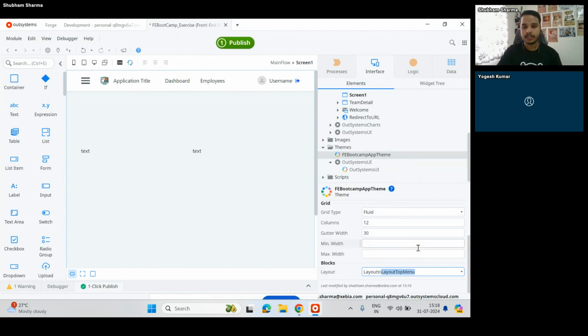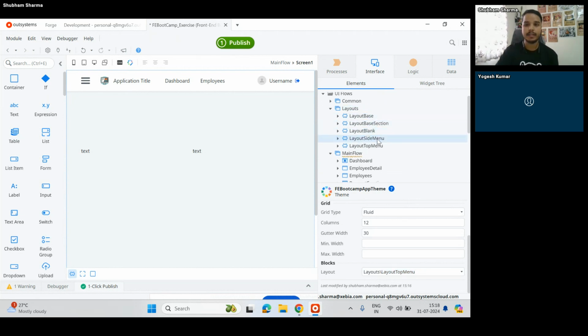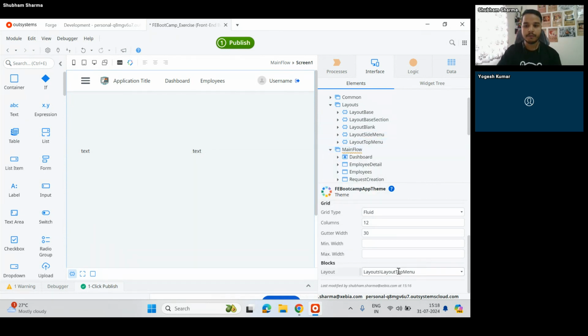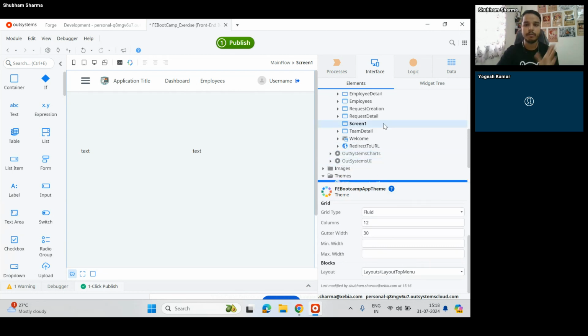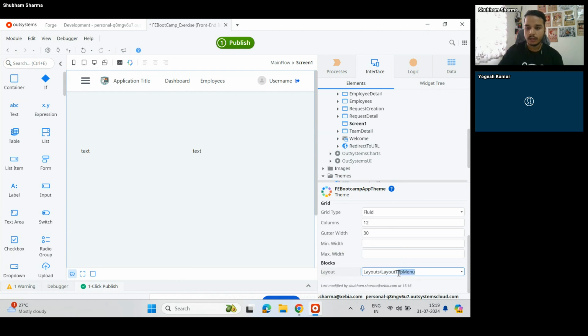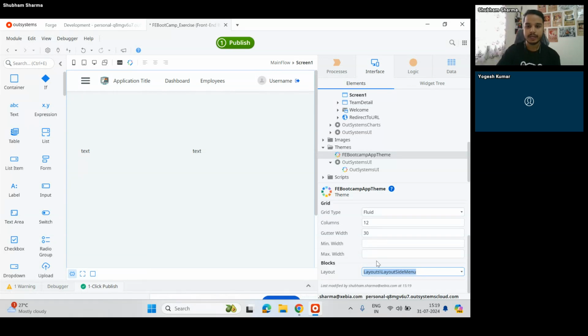So from here, you can customize which layout you want to select as the default layout. For instance, let me say I want a different layout. In the layouts UI flow, I have base section, blank, side menu, and top menu layout. By default it's top menu. But if you want your application to follow the side menu layout, from this layout section you can change layout top menu to layout side menu. You can also create your own custom layouts, or use the existing layouts. So you can see I have changed the layout for this theme to layout side menu.